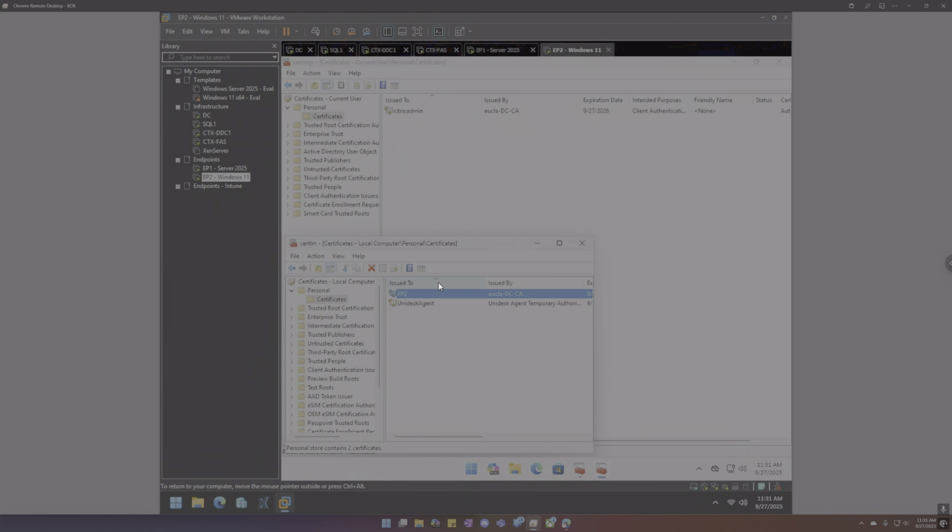But anyhow, we have auto enrollment set up for these two certs, device and user. There's different applications you can use them for, but anyhow, hope this helps you.